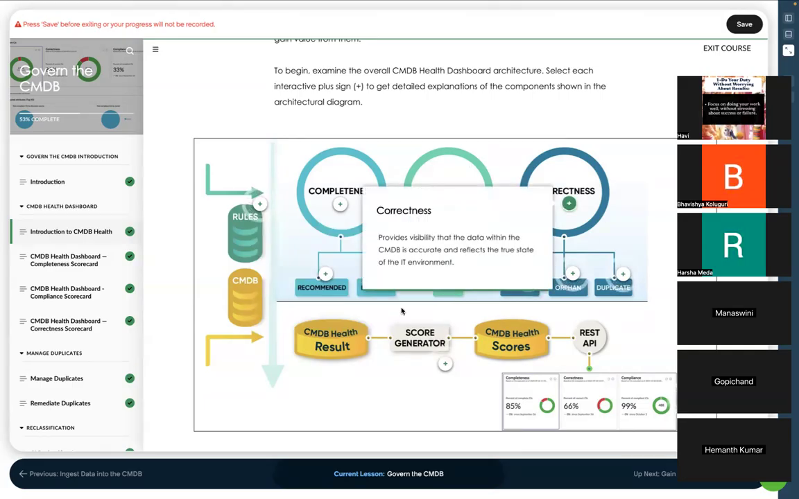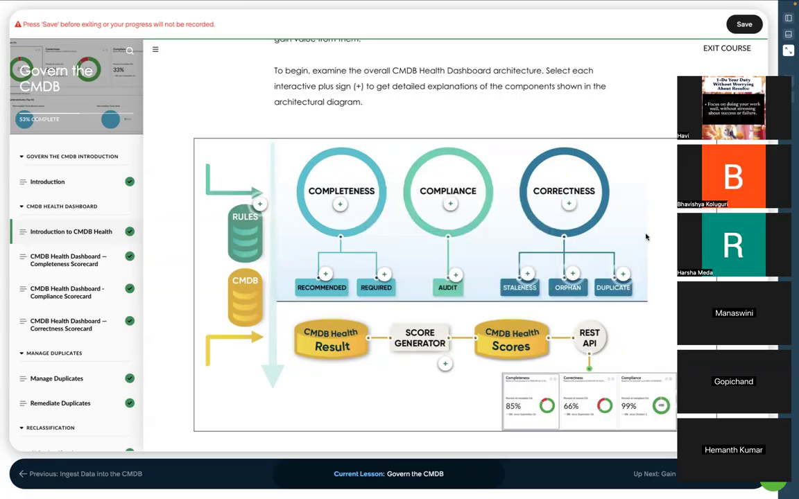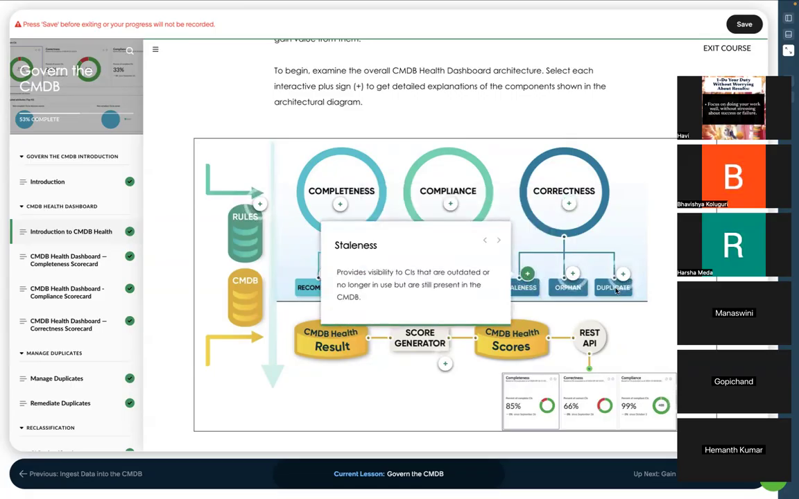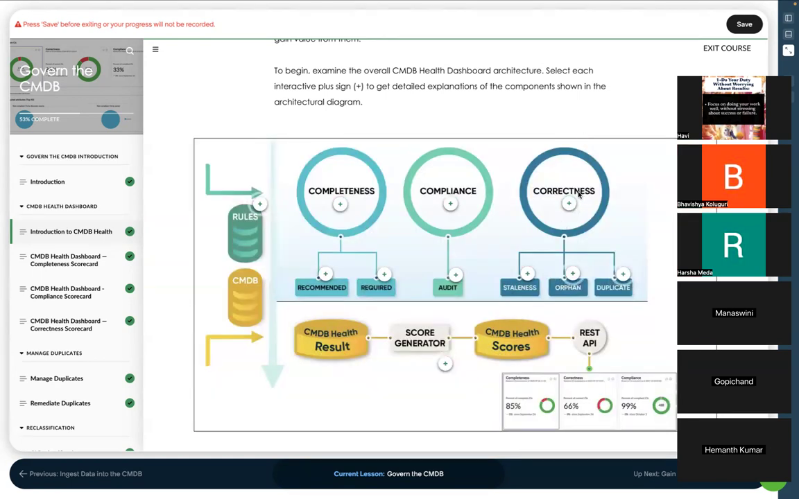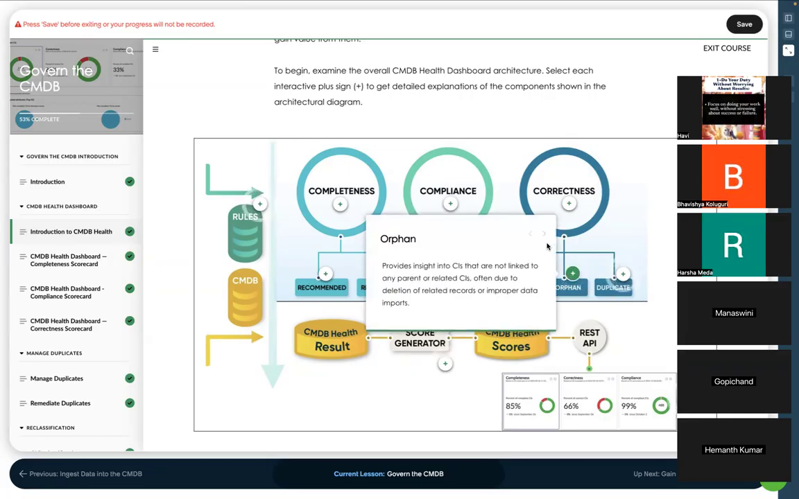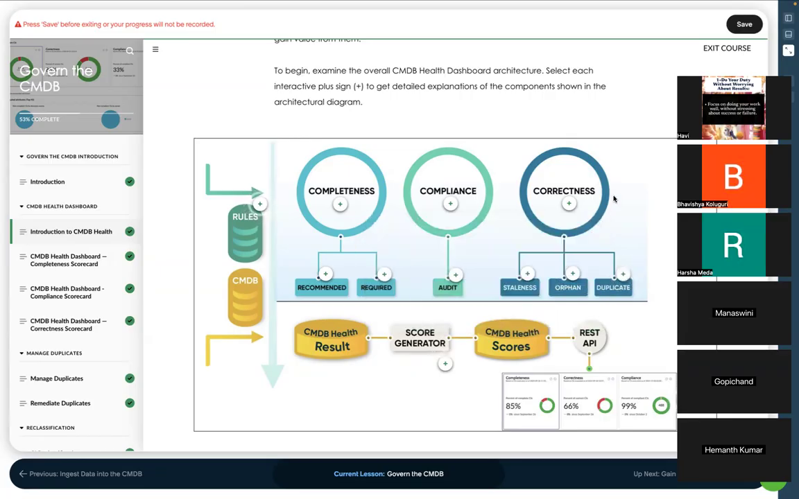And in correctness, this is the third metric. Most of you already know what a stale CI, orphan CI, or duplicate CI is. So it has to check that. If the CI is not stale, not orphan, and not duplicate, then it will be marked as a correct CI. So these are the three key metrics for each and everything. If you understand this, half of the thing is done. Does anyone have any questions here?